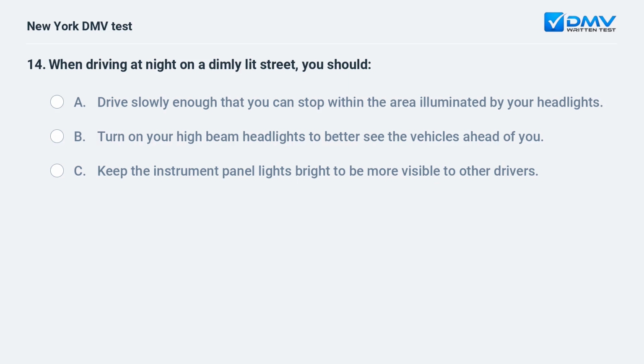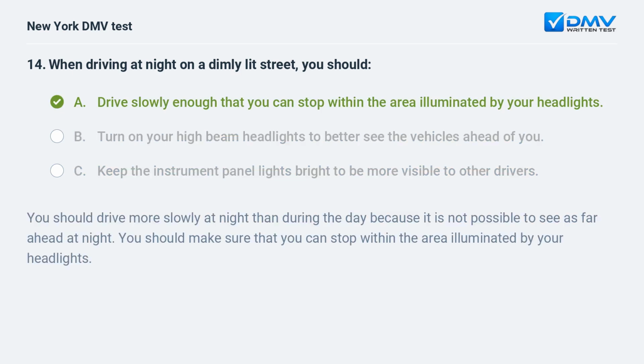When driving at night on a dimly lit street, you should A. Drive slowly enough that you can stop within the area illuminated by your headlights. B. Turn on your high-beam headlights to better see the vehicles ahead of you. C. Keep the instrument panel lights bright to be more visible to other drivers. A. Drive slowly enough that you can stop within the area illuminated by your headlights.